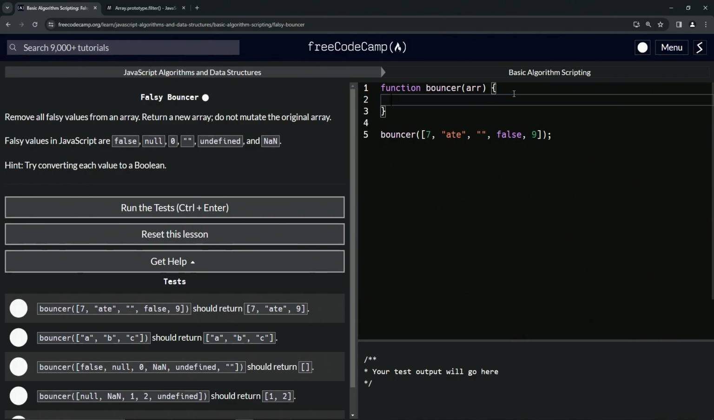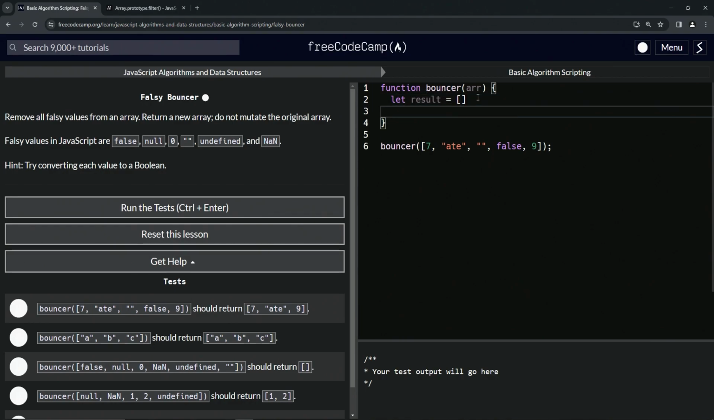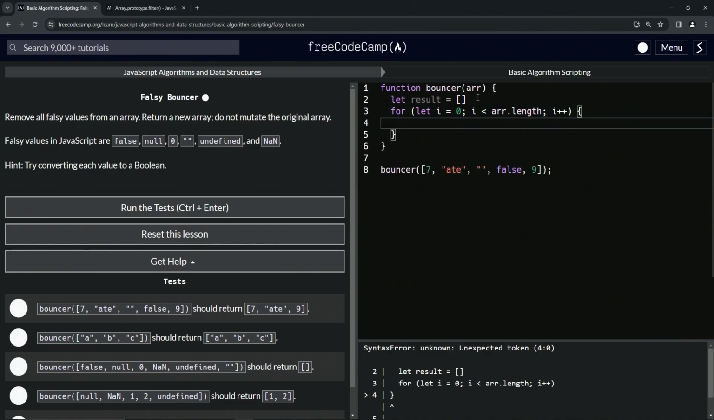All right. So first things first, we're going to make a result variable. We're going to say let result equal an empty array. That way we can push whatever's truthy into here. And then after that, we're going to do a for loop. We'll say for let i equals 0, while i is less than arr.length, we'll say i++, right? So that's going to have us iterating through this right here.